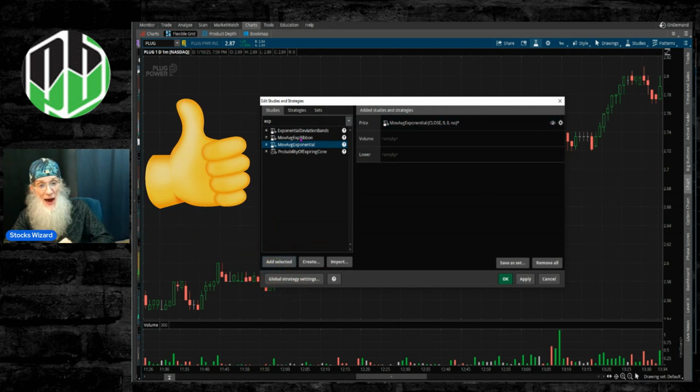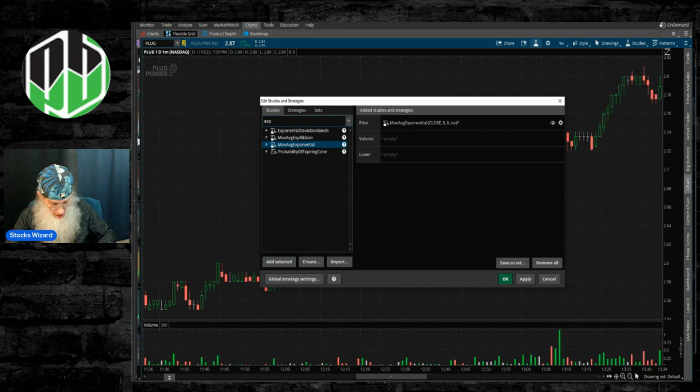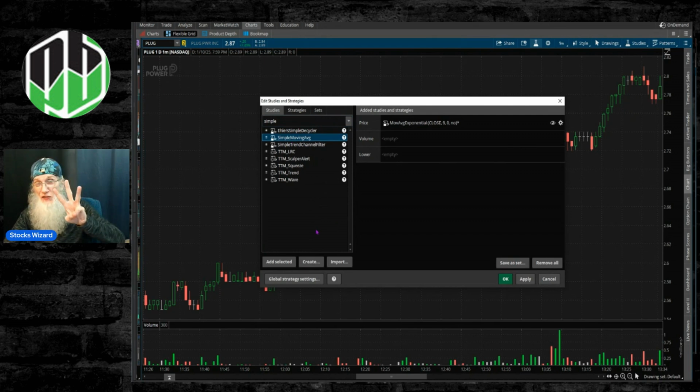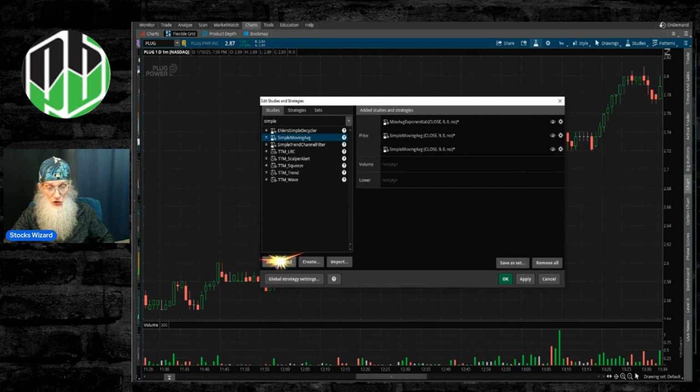I now have that. My next MAs are all simple. So I'm going to type the word simple. Simple moving average is right there. I need 3 of these. I need one for my 20, my 50, and my 200. So I'm going to hit add selected 3 times. 1, 2, 3. There's all my moving averages.